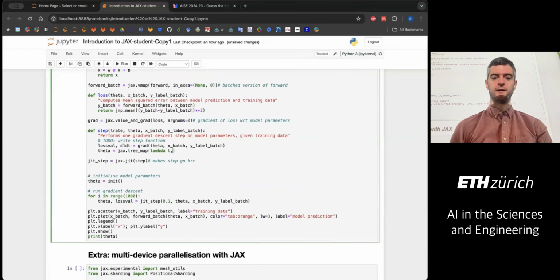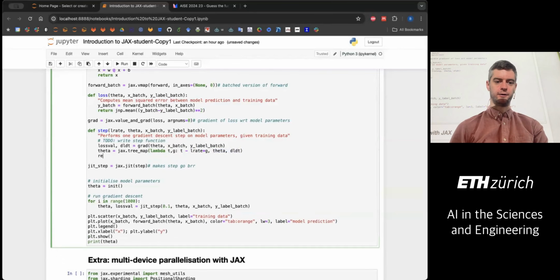So the function is going to take the theta value and the gradient like this, and it's going to take a gradient descent step by multiplying the gradient by a small value, and then we're going to map this function to the theta tree and the gradient tree like this. Can you see how we're just going through these tuples and updating the gradients of each of the elements of the tuple? That's what we're doing. And then we just need to return the theta and the loss value like this.